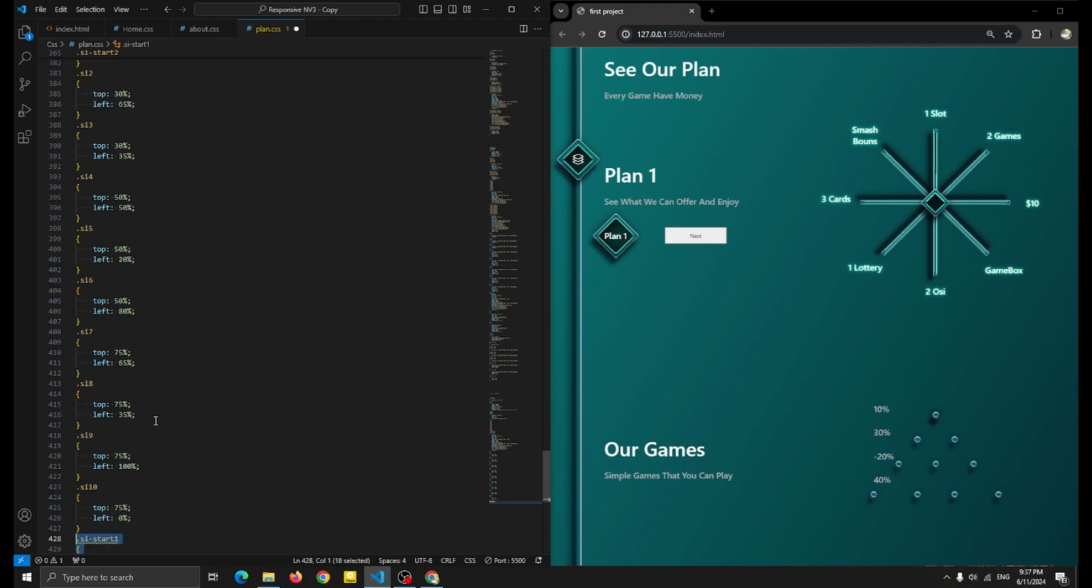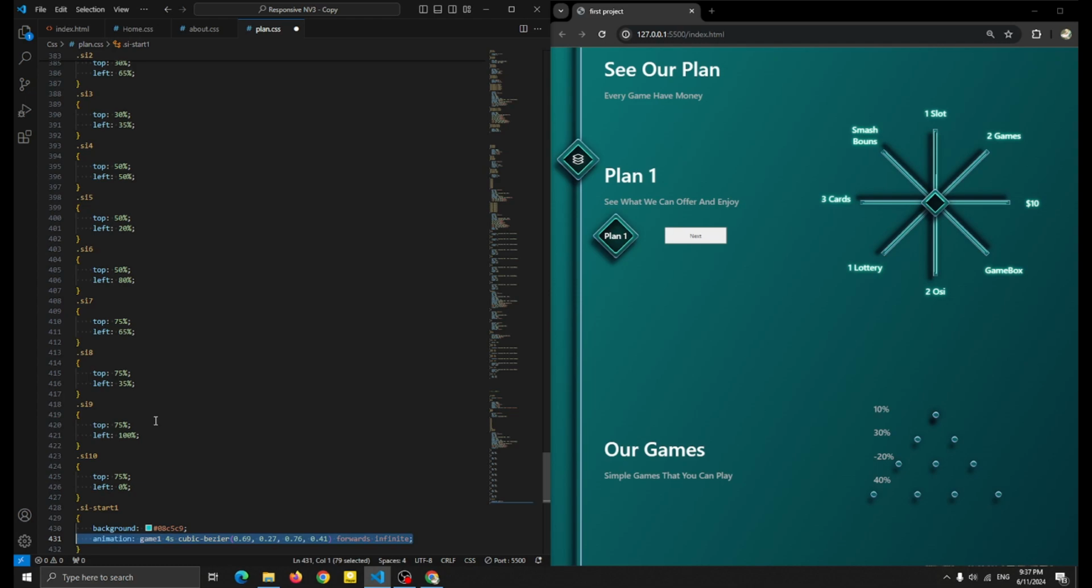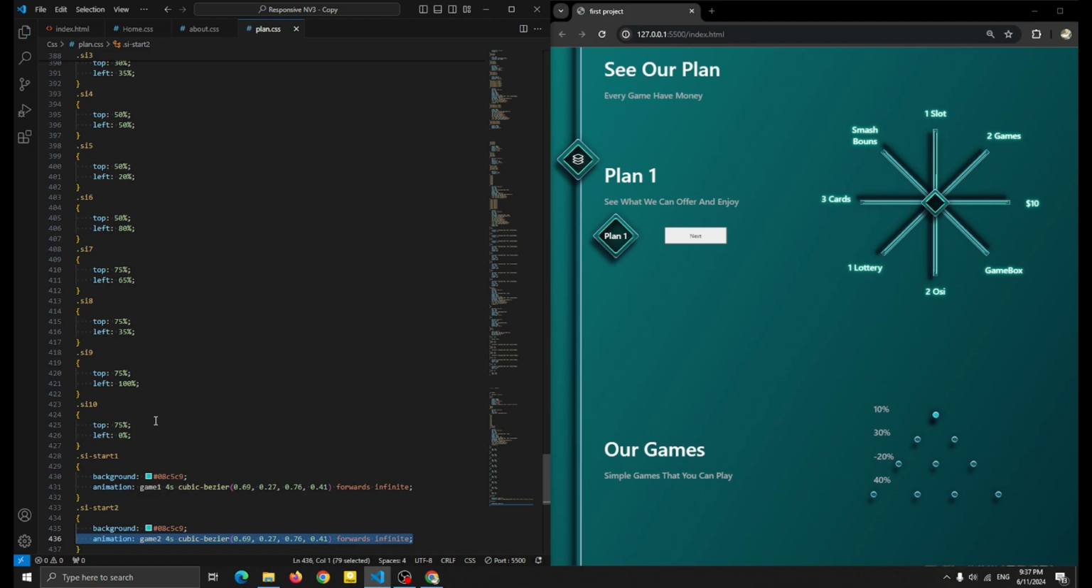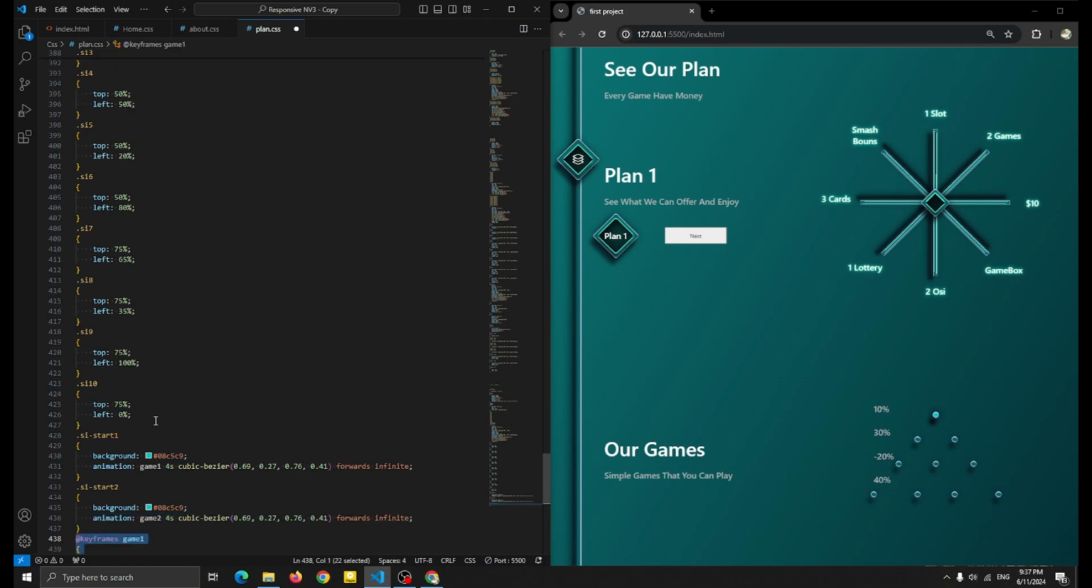Just make sure to add the position of this background and an animation for this, guys. It's gonna fall from the top. And now let me add the S2 again. I'm just gonna copy and paste this background and this next animation for the game 2. Okay, let's just create this animation, guys.